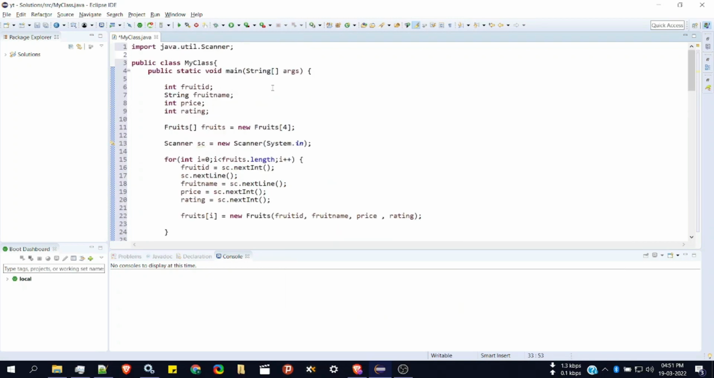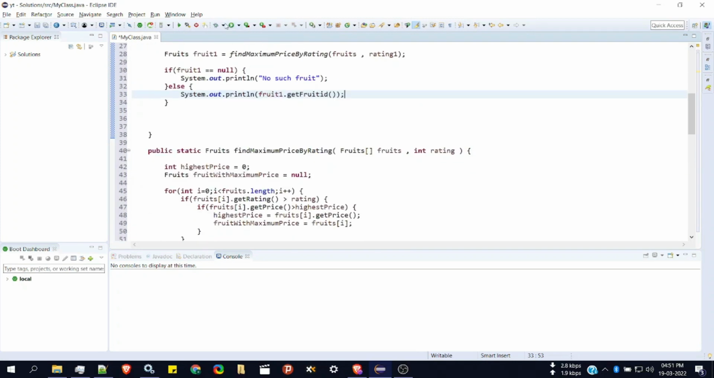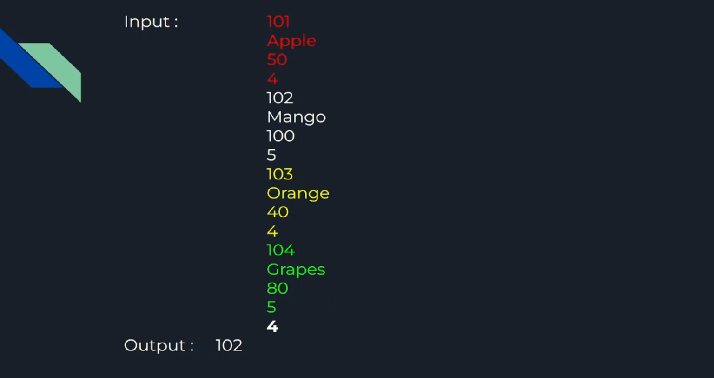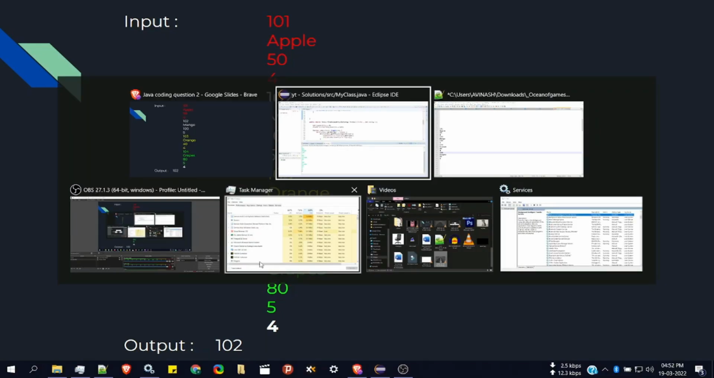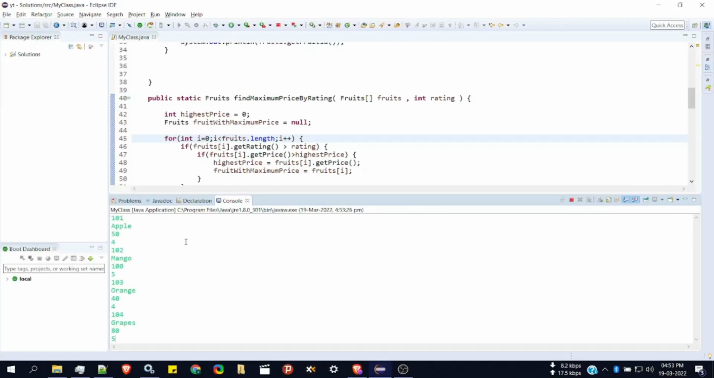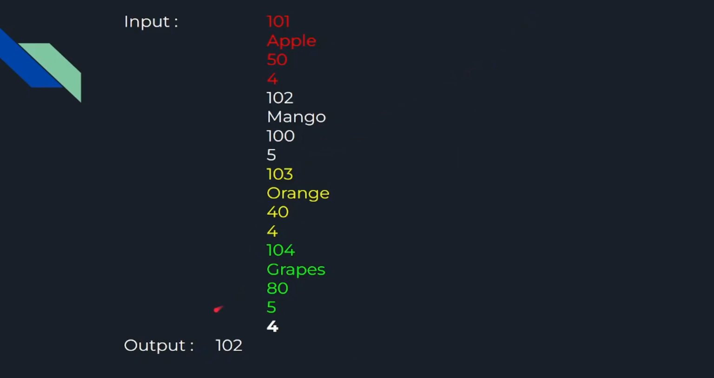So this was the code. Now I'll try to run the code. Now as given in the question, I'll copy the input which has IDs 101, 102, 103 and 104. Run the program again. Now I'll paste the input and I'll press enter. Now it's waiting for me to enter the rating. I'll enter the rating as 4 and you can see here we are getting the output as 102, which is same as given here.